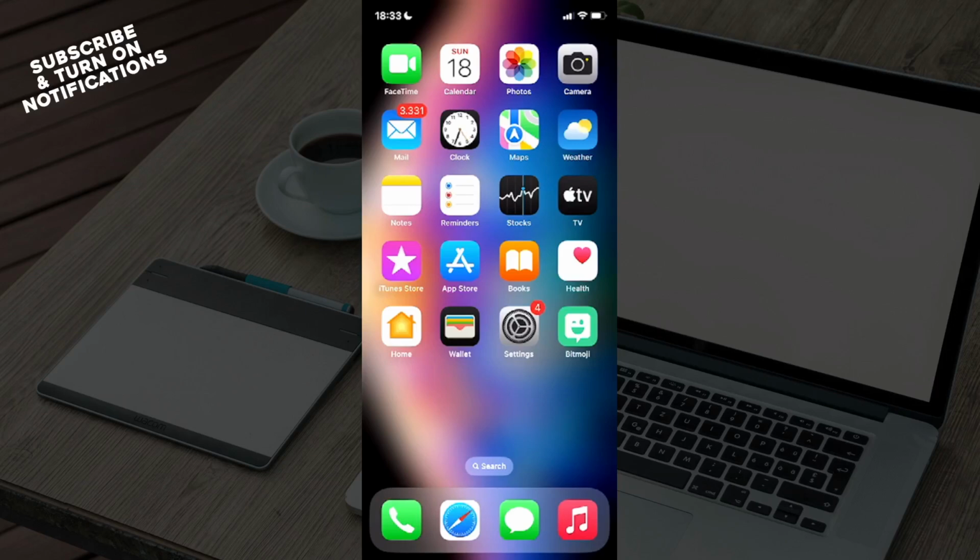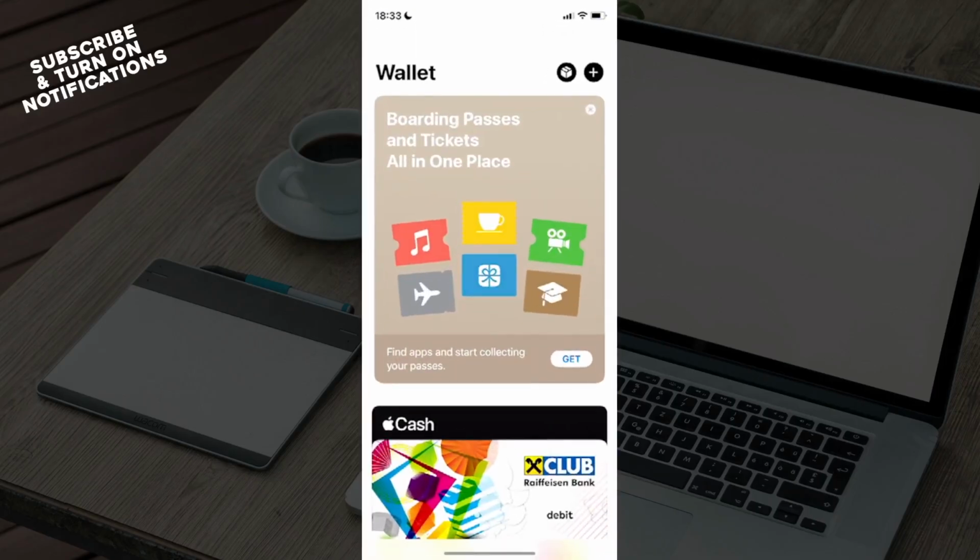Today I'm going to show you how to turn off Apple Pay. So first up, open up your Wallet app. On there you can see Apple Cash as well as your debit card you've added. You can see the plus sign as well as the box.